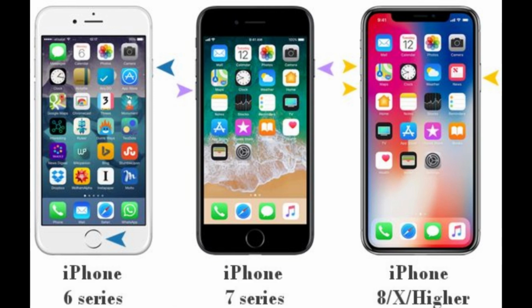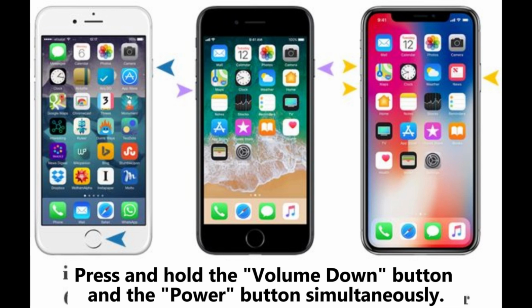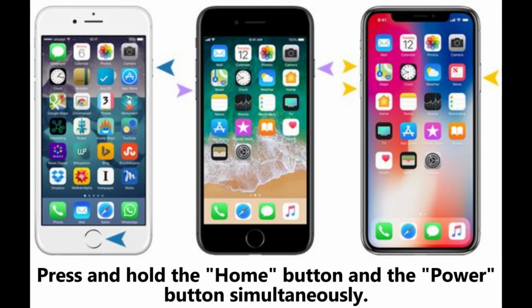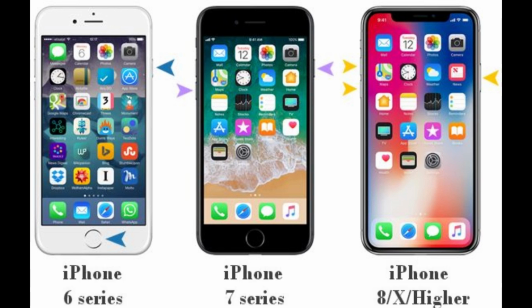iPhone 7 and 7 Plus. Press and hold the volume down button and the power button simultaneously. Release both buttons when the Apple logo appears. iPhone 6s and earlier models. Press and hold the home button and the power button simultaneously. Release both buttons when the Apple logo appears.